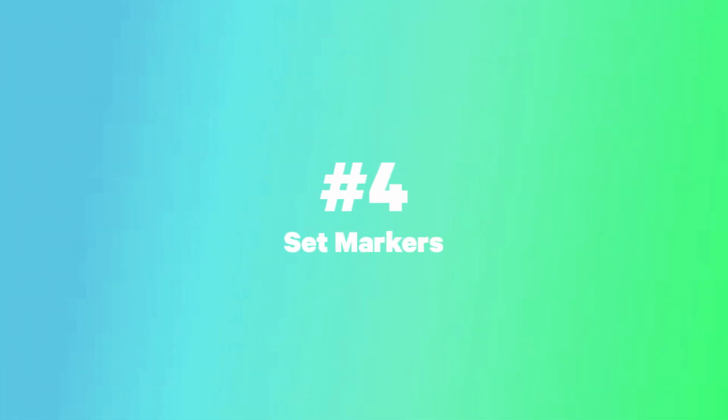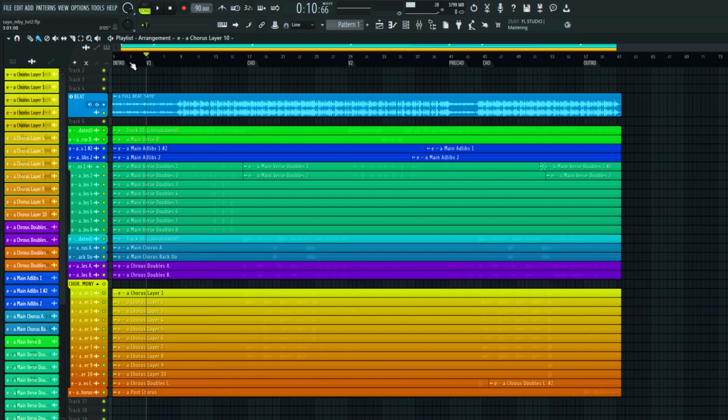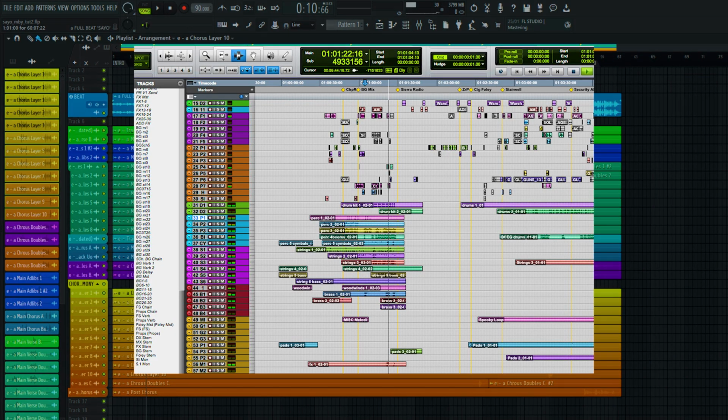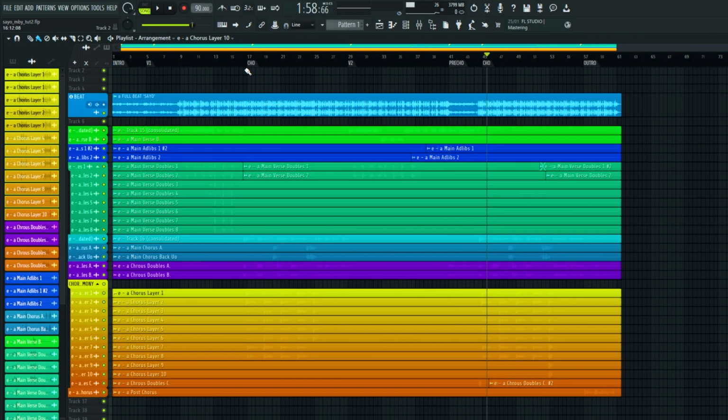So fourth is setting markers. This will be our guide sa mga key points ng song. And this can be helpful if madami kayo sa isang track or maybe you are mixing films. So in short, pinapadali nito yung pag-navigate sa mga sections ng song natin.